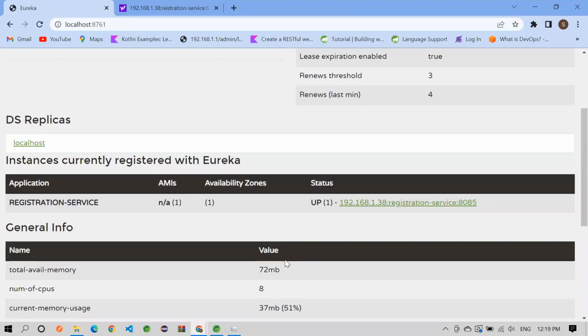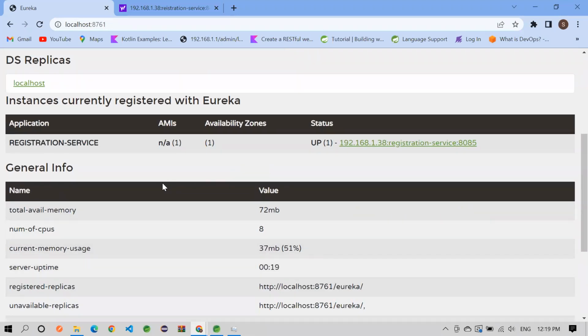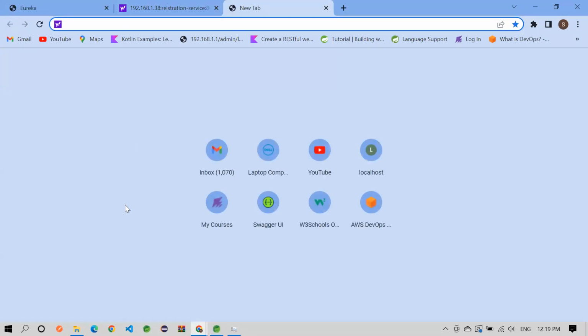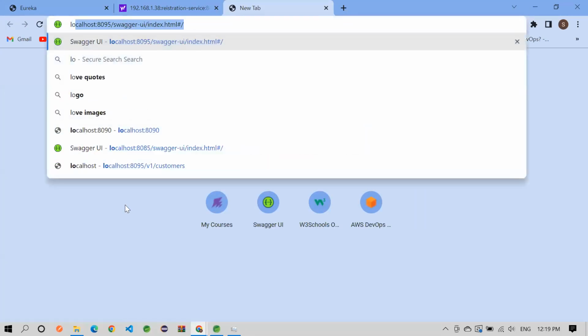Okay, now you notice that this particular service is available with our Eureka. So now how do I access it? I need to go to our localhost.